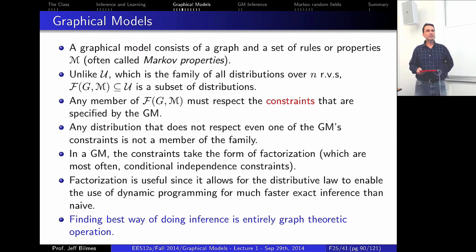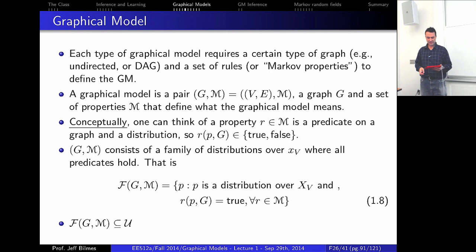So the idea is essentially one of amortization: you work with the graph and the Markov properties, you come up with a strategy for doing computation, and that allows you to operate on any member of the family. So that's a very powerful idea, a very powerful computational idea.